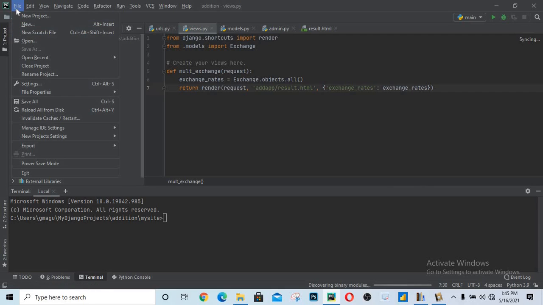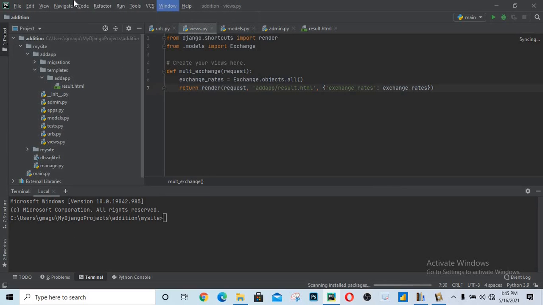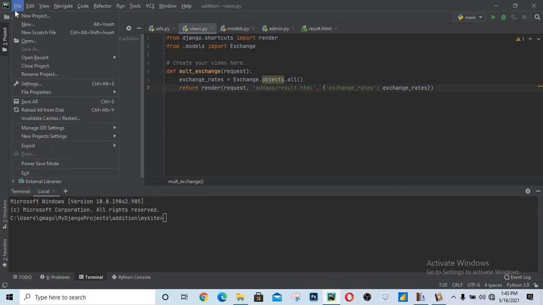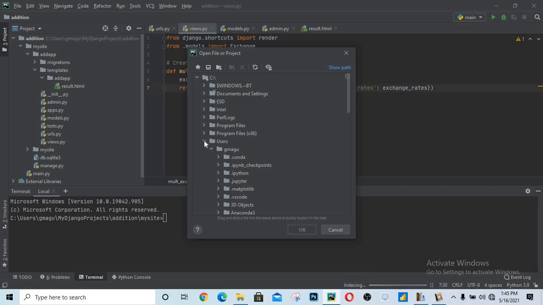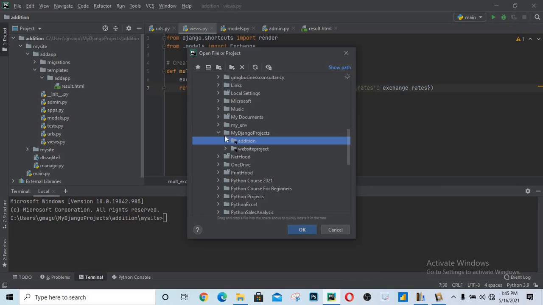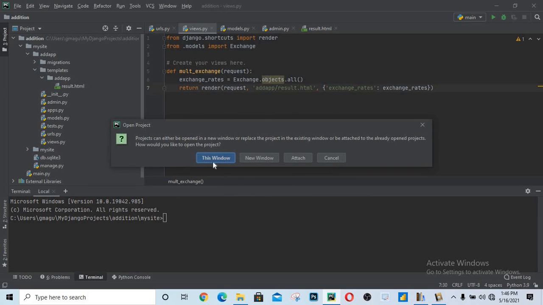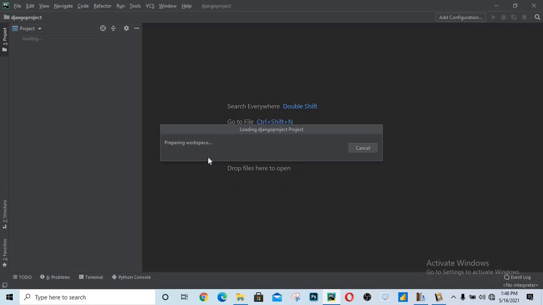Here now we are in PyCharm, and all you need to do is go to File on the menu bar and select Open, so that we can open that directory. This is the folder that we created for this project. Let's click on this drop down, and as you can see, we have found the directory that we created. All you need to do is press OK, and choose this window, and that's perfect.